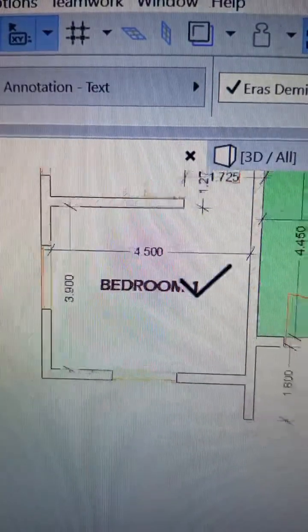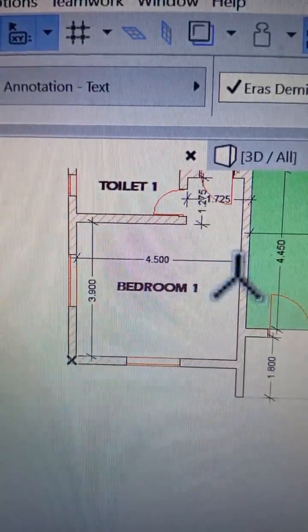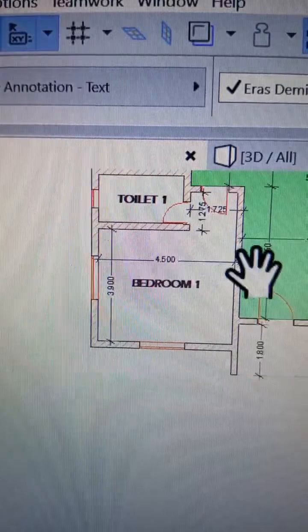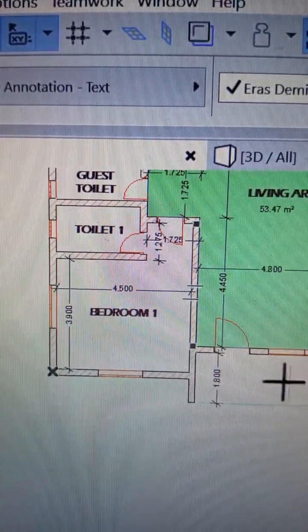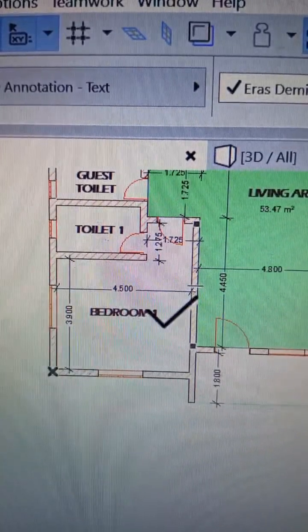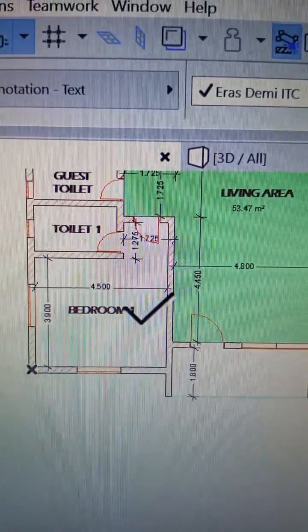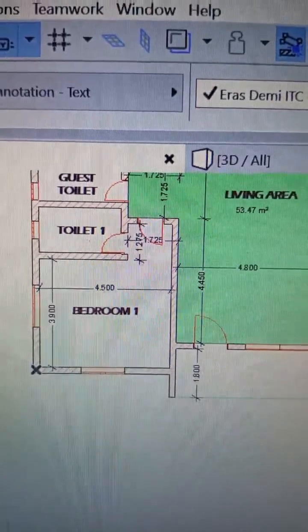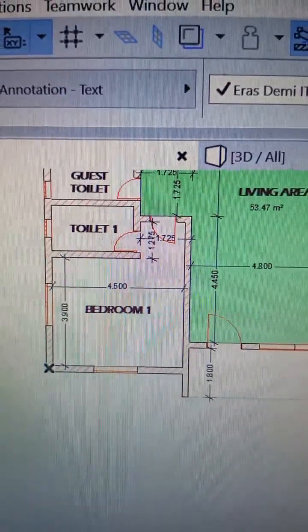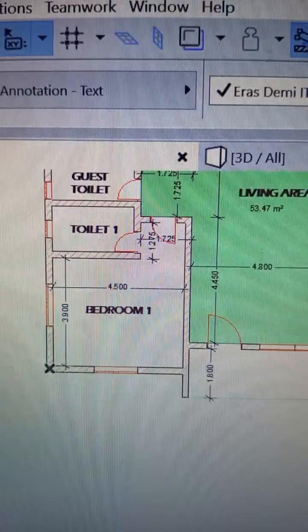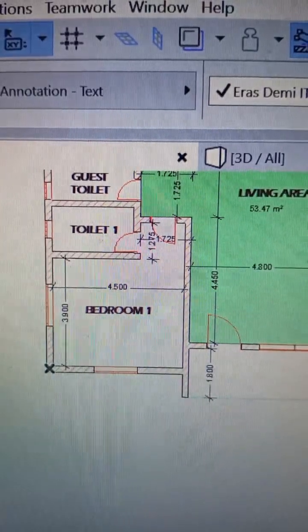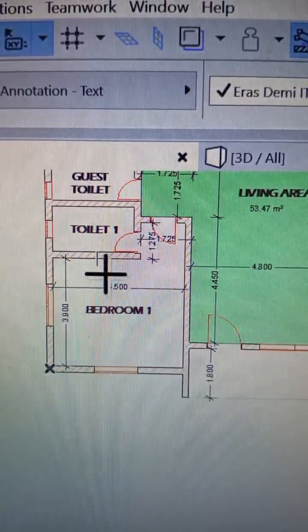Imagine this space, because when you are going to calculate for tile in a space, you are actually going to take it in bits, because some spaces might differ. Like this one you are seeing here is a bedroom. You can see bedroom here, right?